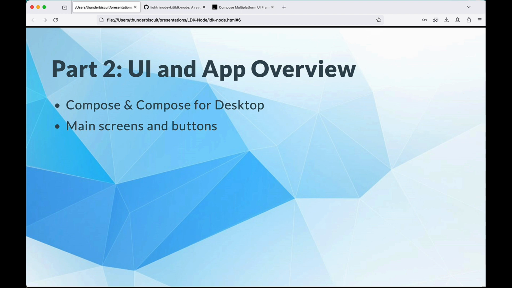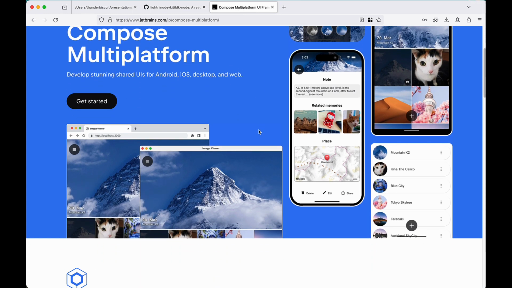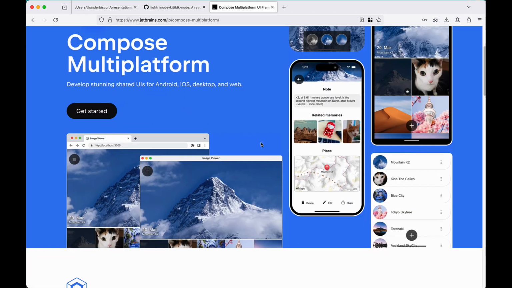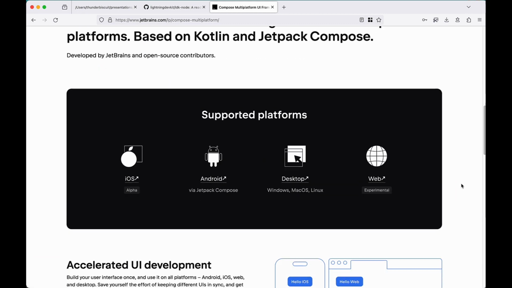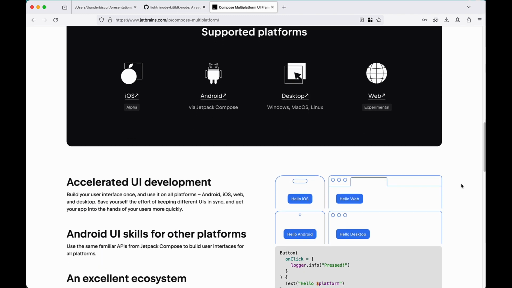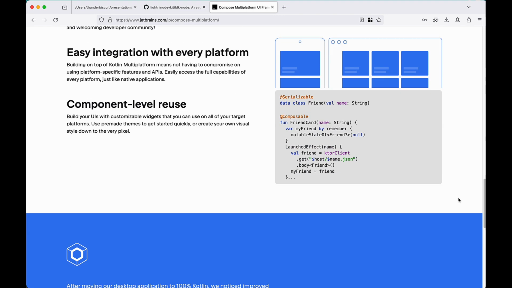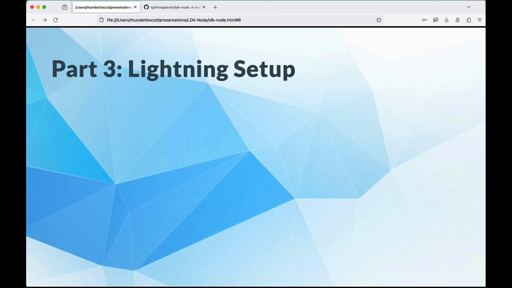And Compose was then taken by JetBrains, and they said we can actually render this on much more than just Android devices, of course. And so JetBrains has made a version that works on desktop as well as web. So this is called Compose Multi-Platform, and this is what I'm using here. I'm an Android engineer myself, and so I was able to just use the library that I know very well and use that to create a desktop application.